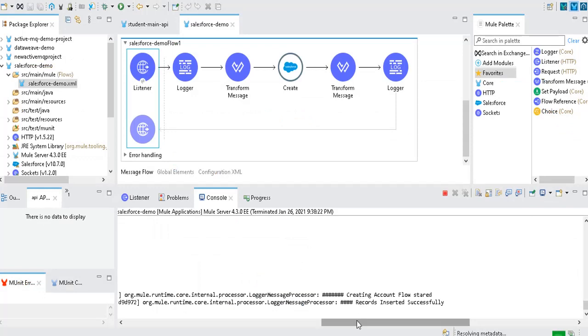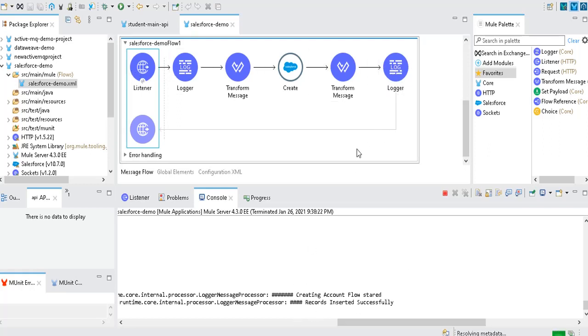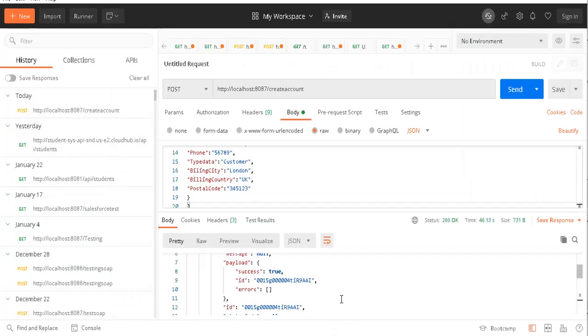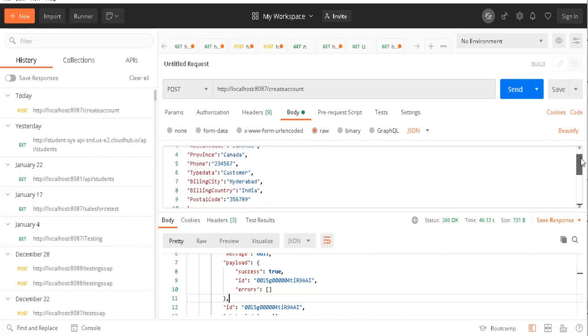See here in your Anypoint Studio console, creating account flow started. This log is successfully executed and displayed that message, and this is the other logger which we have placed here. Records inserted successfully. It means your complete flow is getting executed and you got the response as it is from Salesforce.